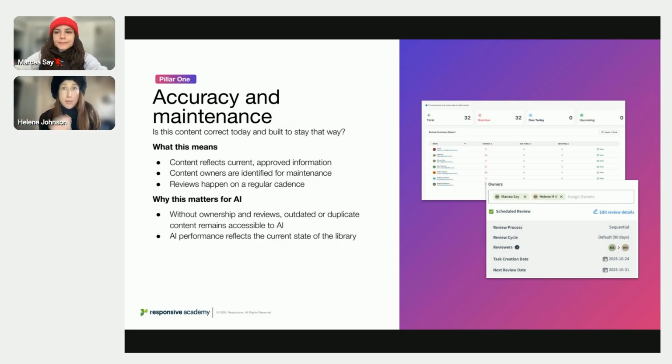Something to think about is that AI performance is like a mirror. It's going to reflect the current state of your content library. So the better the content that you have in there, the better results you have out of it.